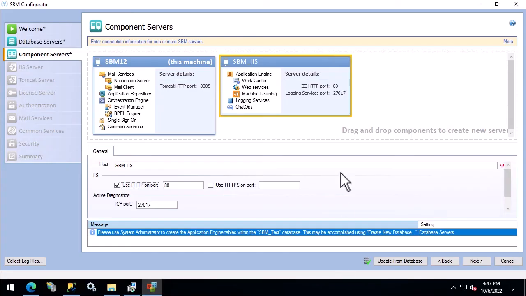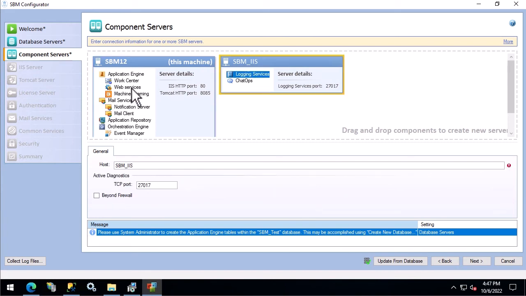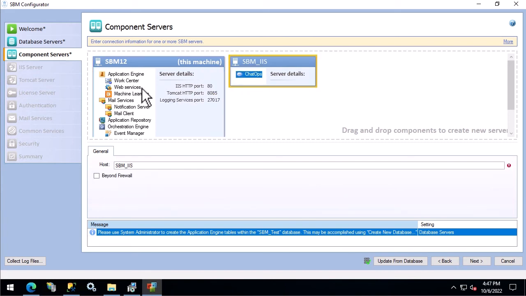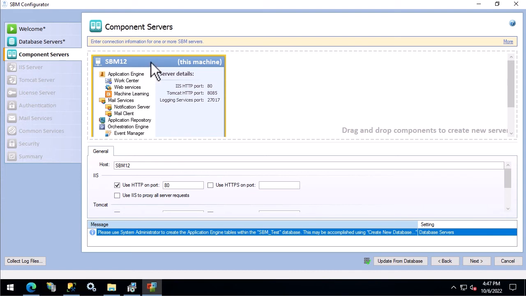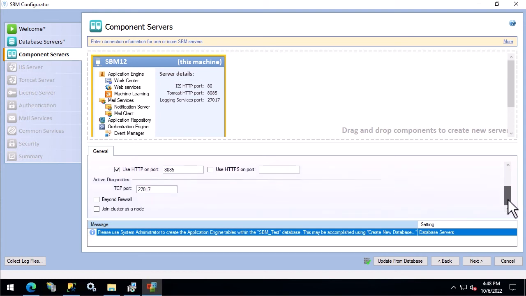As you saw in the diagram, we had all components installed on both of the two SBM machines. So the first thing we're going to do is put these components back over into our main machine here. We'll just drag and drop them back over there again. Okay. And then you will notice on the bottom half of the screen, we have our configuration options for IIS and for Tomcat. They're all down here now. To make this a load balance system, what we're going to do is scroll down and we're going to click this Join Cluster as Node option.